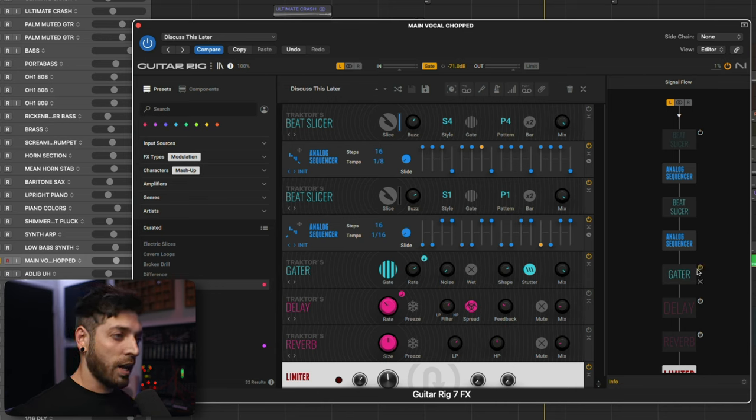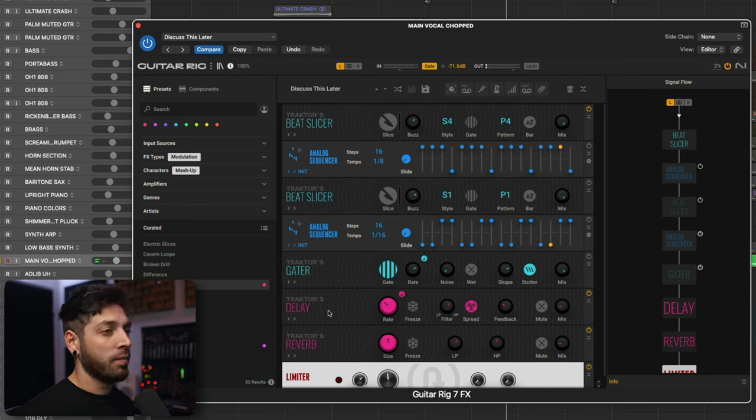Other than that, we have a delay. Turn the delay on. Quarter note delay. And we have reverb. And these are all happening, the delay and reverb are happening at the end of the chain. So all this beat slicing is happening before it. So when you have all these on, this is what it sounds like.